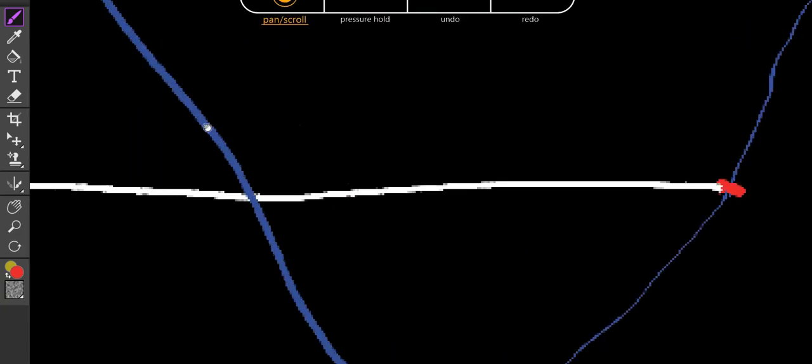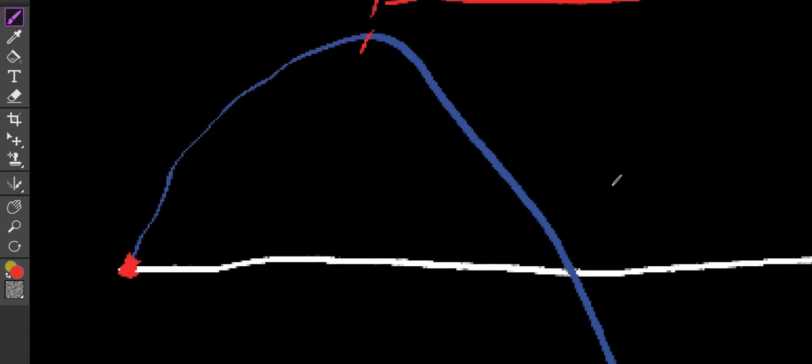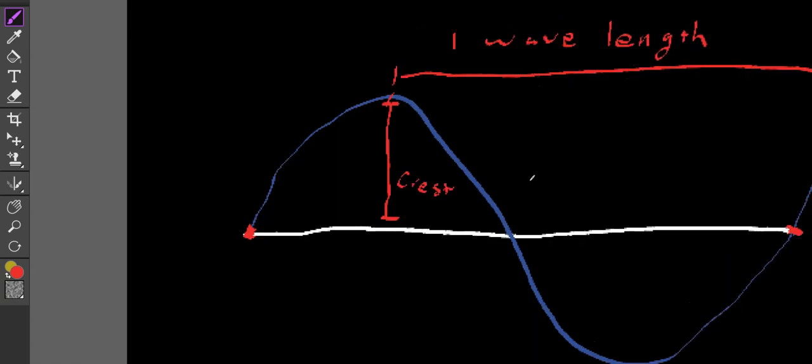Now let's take a look specifically at what this big hill is. Now this whole area above the medium line is called the crest, like a wave crests above the surface of the water.